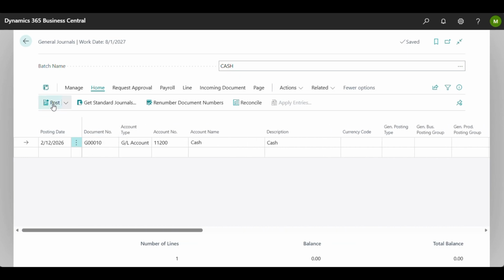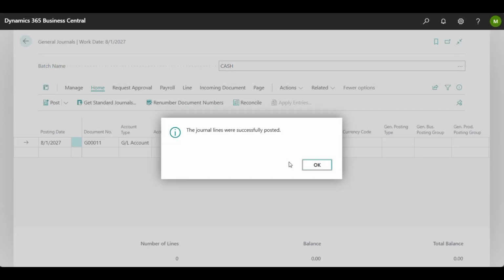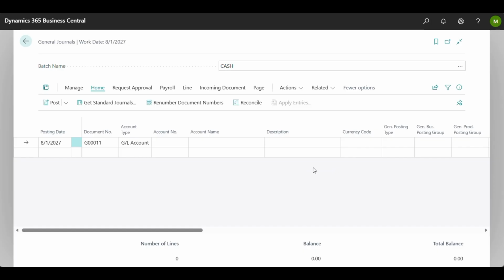And here we can post these lines. It will automatically create future entries, with monthly expense recognition based on the schedule. Instead of hitting the P&L fully, it spreads gradually. So in short, we can say that deferral in the general journal allows us to recognize expenses over multiple periods instead of posting the full amount immediately. It ensures accurate financial reporting.